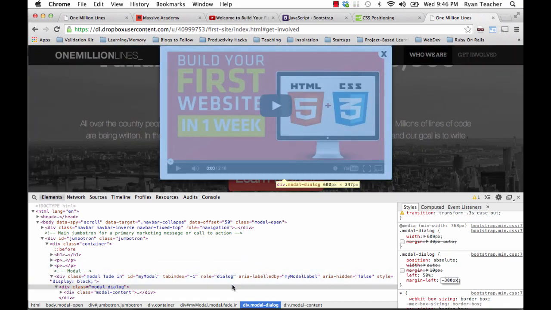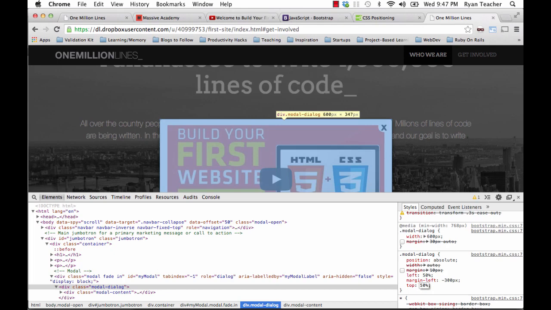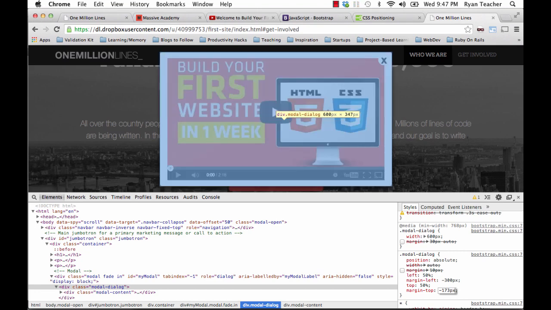Awesome. Now we want to center it top to bottom. So we do the same thing, top 50%. All right, and then we're going to say margin top, negative, it's 347 pixels. Let's divide that by 2. So 173 pixels. We'll go ahead and round down. 1 pixel is not going to make a big difference. And boom, it's right in the middle of the page.